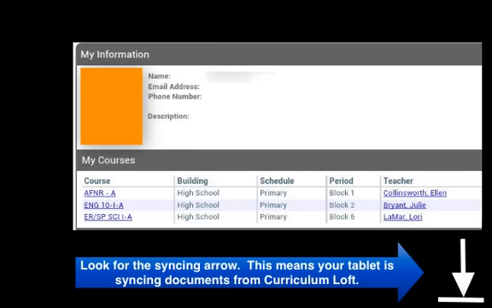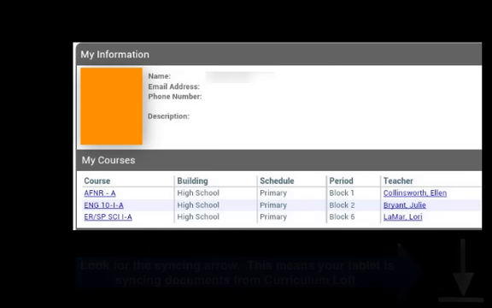Look to the bottom right of your screen to see if a syncing arrow has appeared. If the arrow is blinking and pointing downwards, this means that your tablet is syncing documents from Curriculum Loft. This is exactly what your tablet should be doing. It will do it automatically, but you can also manually do it by hitting the sync button. It's good practice to do this at least once a day to make sure you have the documents you need.